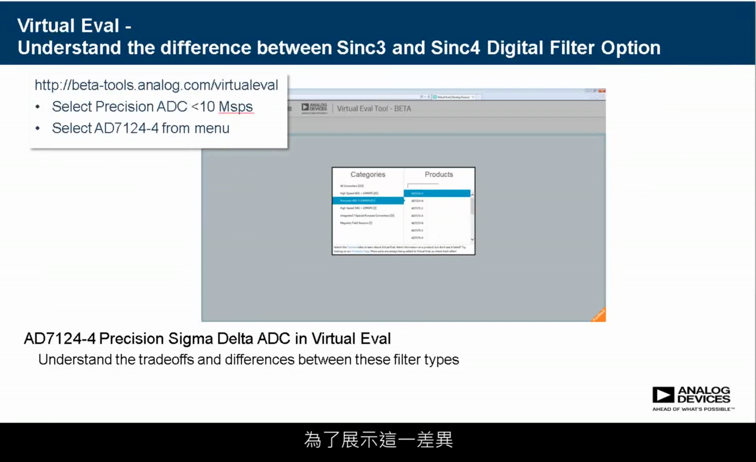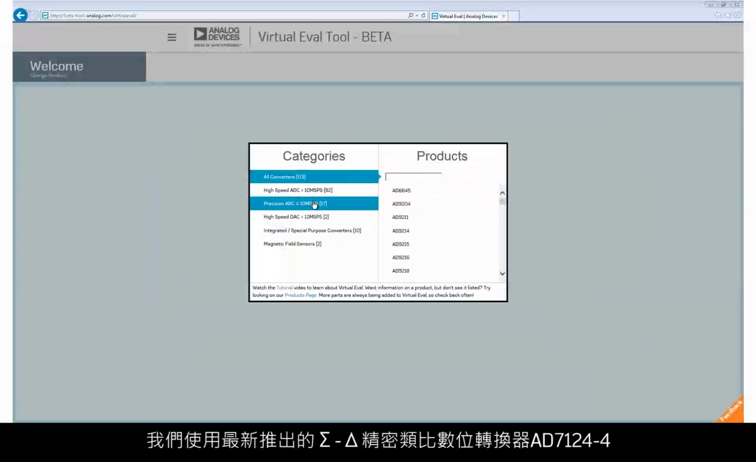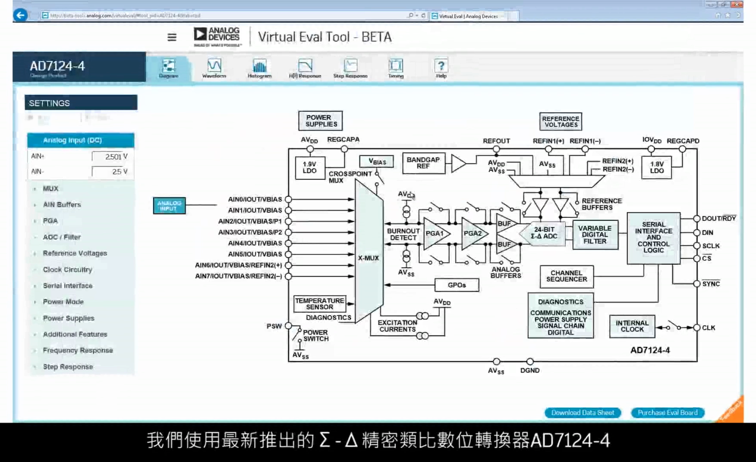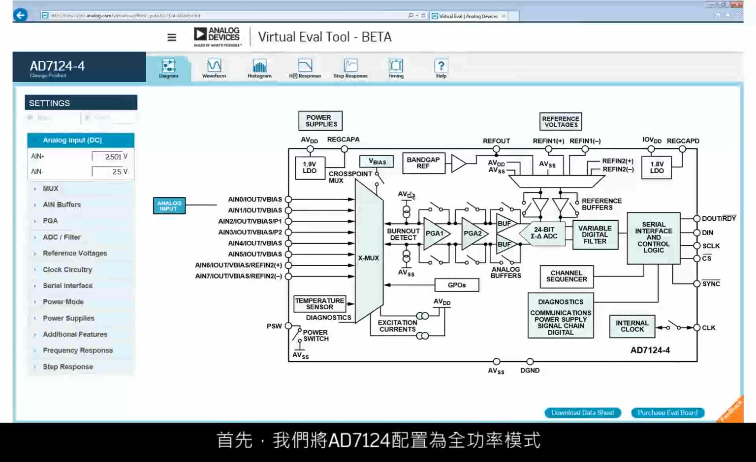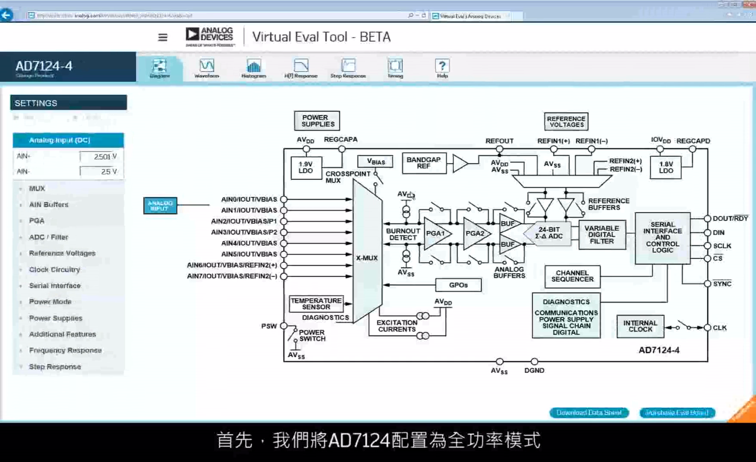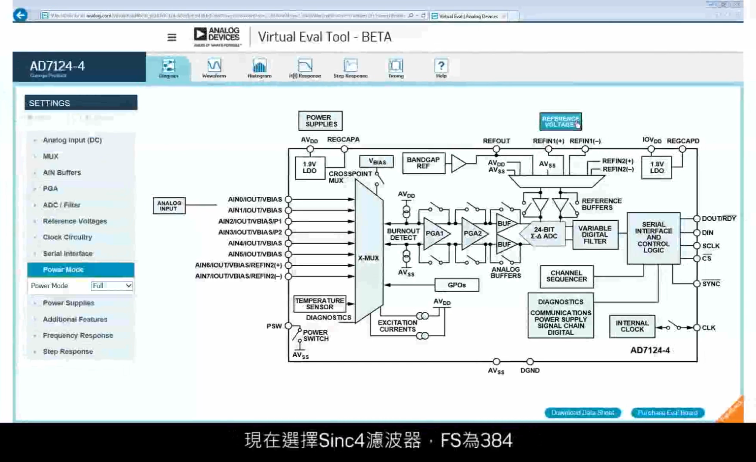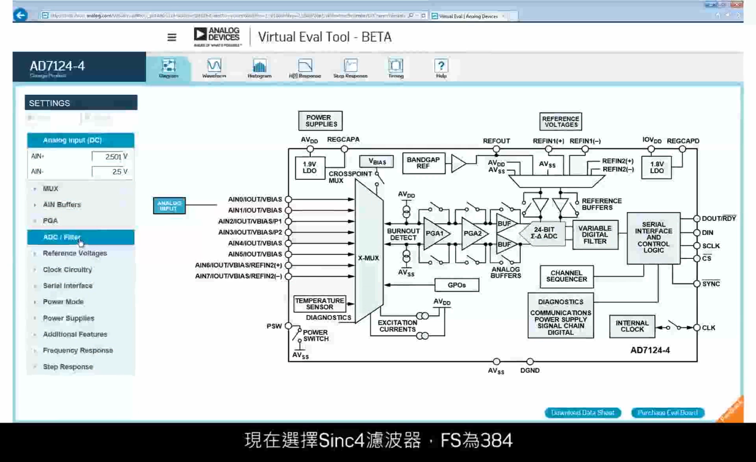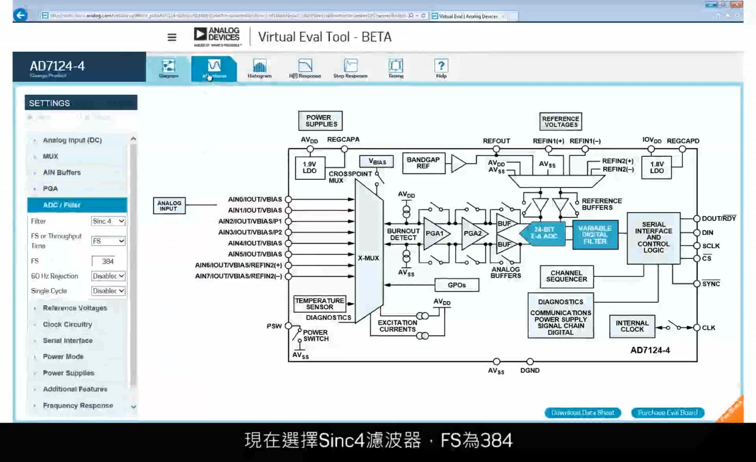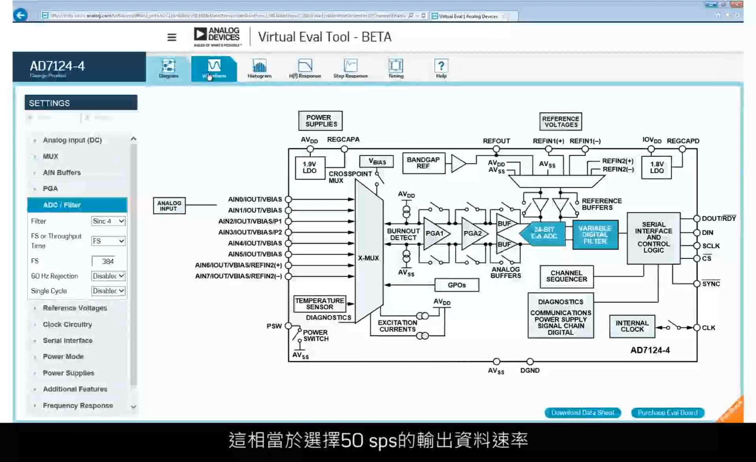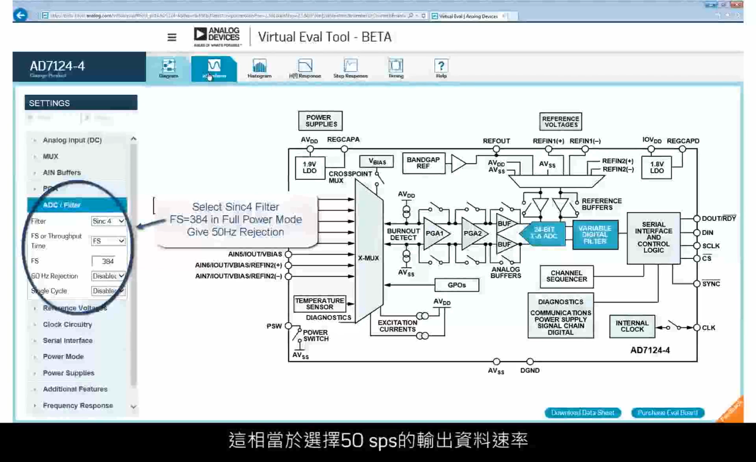To demonstrate this, we will use our latest offering in our Σ-Δ precision analog to digital converters, the AD7124-4. Starting out, we configured the AD7124 in full power mode. If we now select the Sinc4 filter and an FS of 384, this is the equivalent of selecting an output data rate of 50 samples per second.